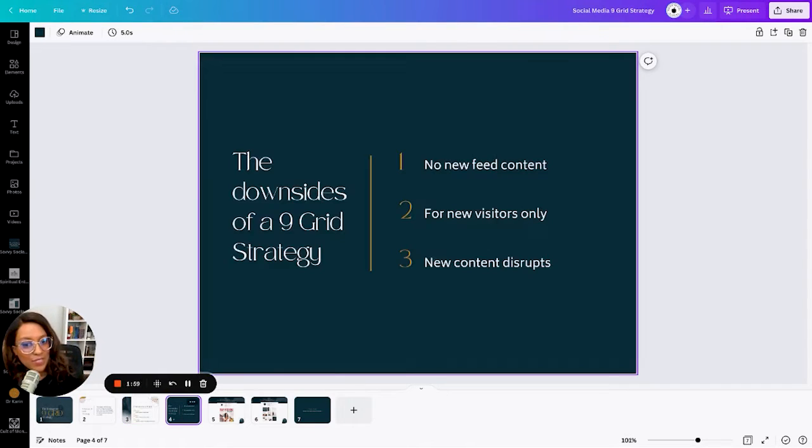The downside of the 9-grid strategy is you don't have new feed content. So if you're not updating your Instagram regularly, Instagram can choose not to participate with you in the platform and not show your posts. They obviously want to reward people who spend a lot of time on their platform. And so the potential downside is if you don't have that new content, Instagram could also not push out whatever else you're doing to other people.